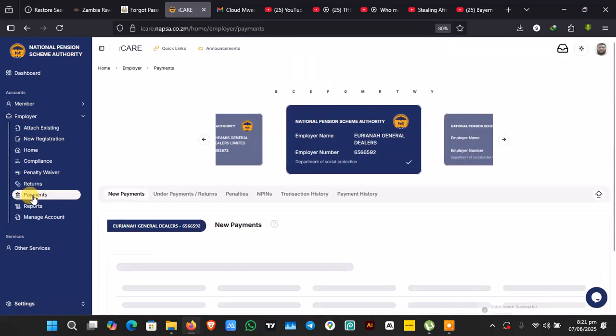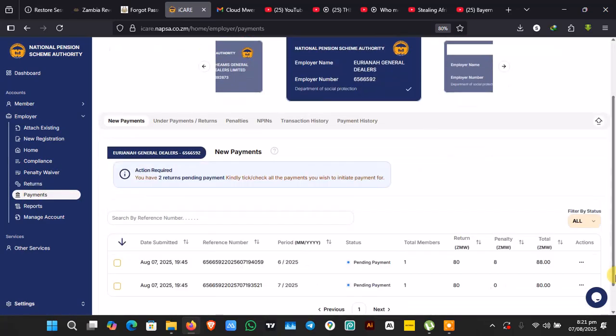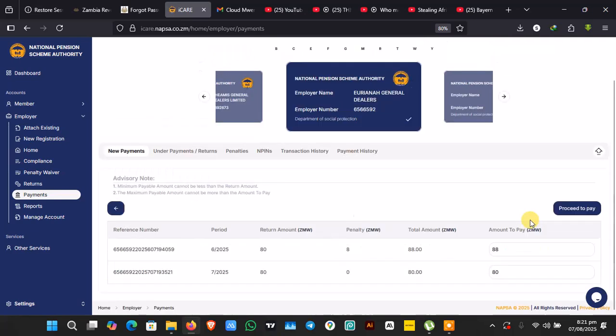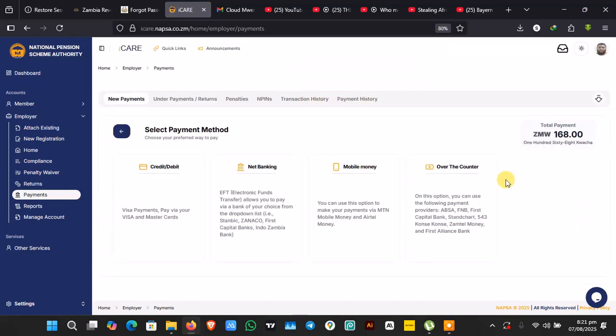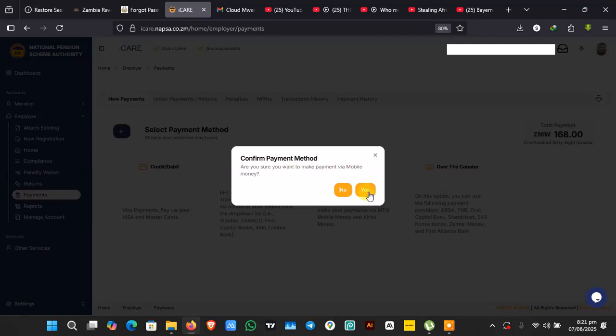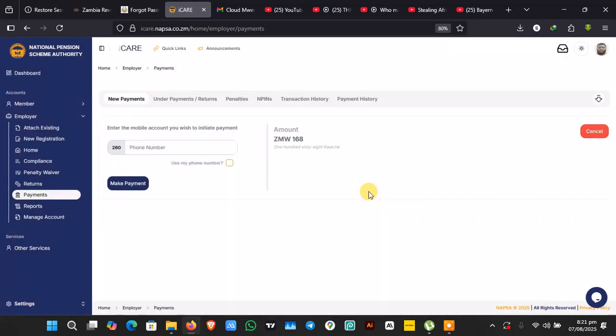So we can just go to payments now. So there they are. Just click there, then say initiate. Okay, so one has actually got a penalty. Not bad. That penalty is like 10% of what you submit. So we're using mobile money. Let's just enter the client's number that they're using for payment.